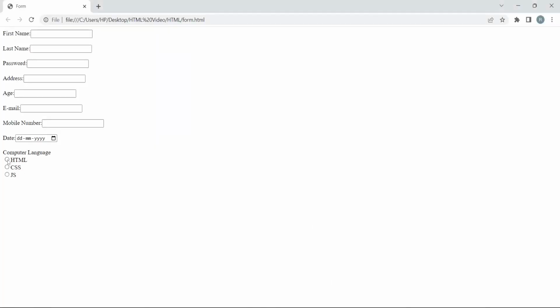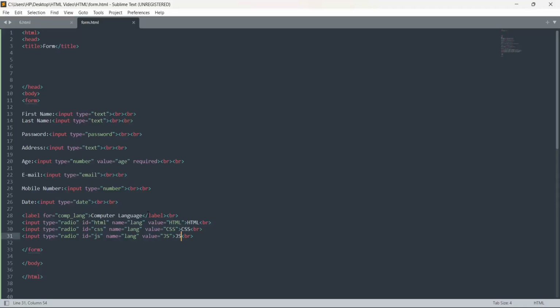See, you can see 3 radio buttons. You can see I'm just able to select one. Why am I able to select one? Because the name is language for all 3. If I change this, I'll be able to select multiple.